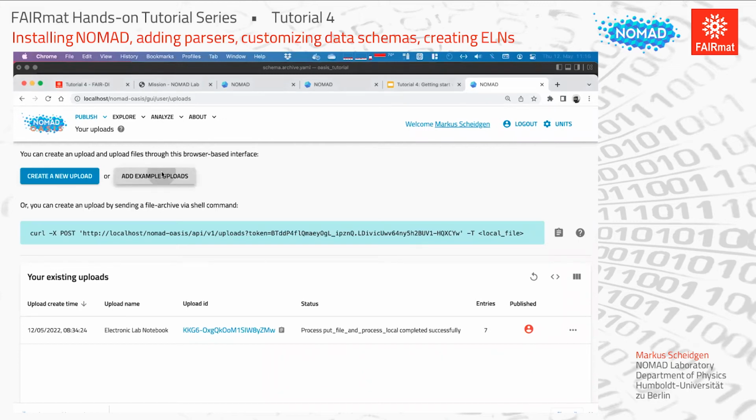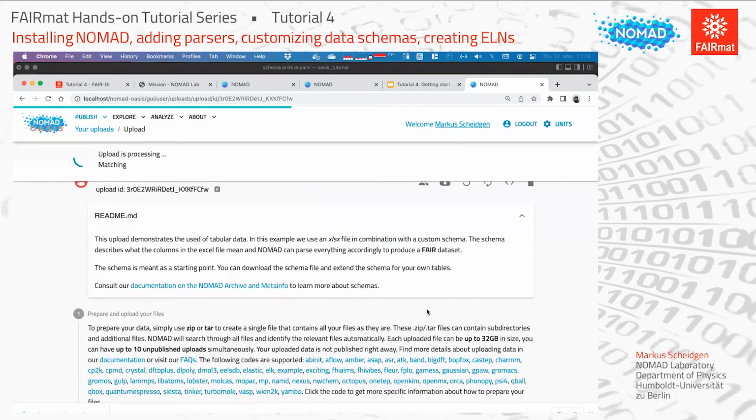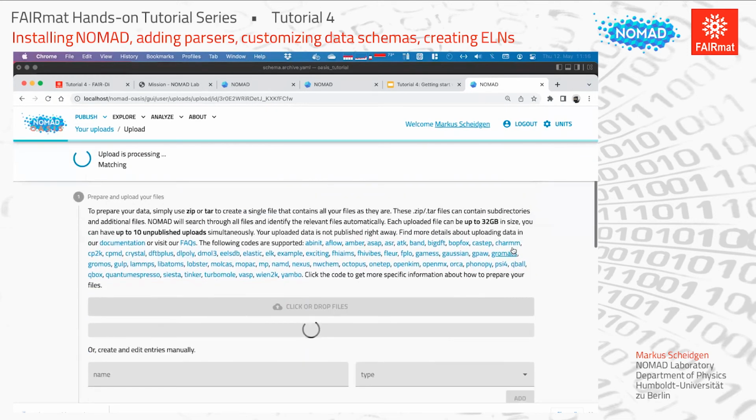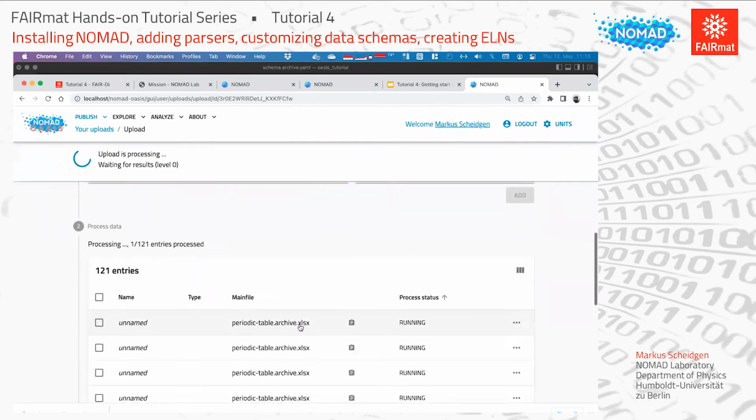I just wanted to show with the tabular example a different way of entering data into Nomad, and this is when you, let's say, have data in tables and CSV files and Excel tables and whatnot. So we have this other example here. Let me add this to the system. So in this case, we have an Excel table.